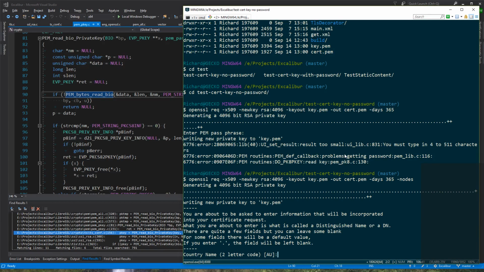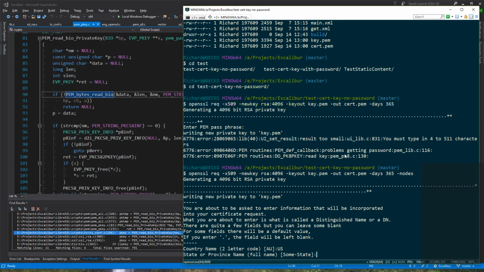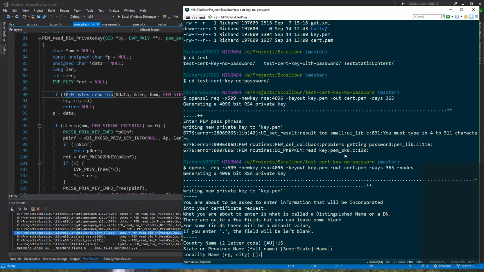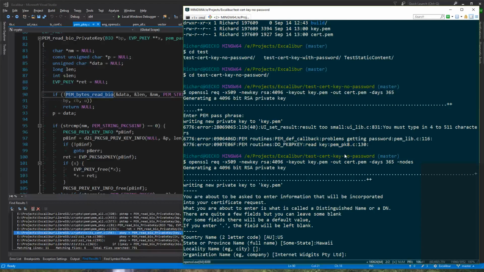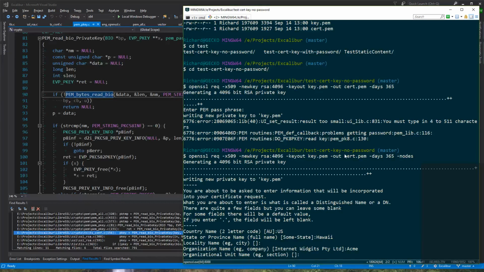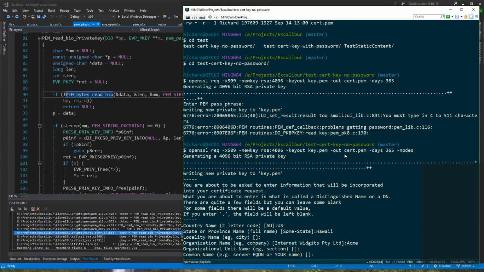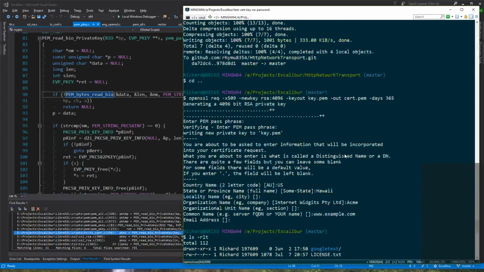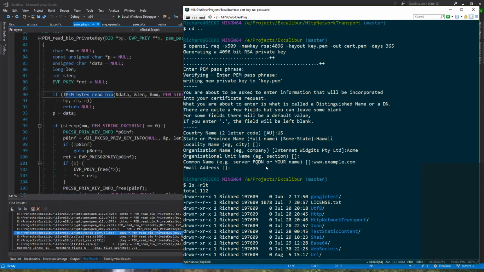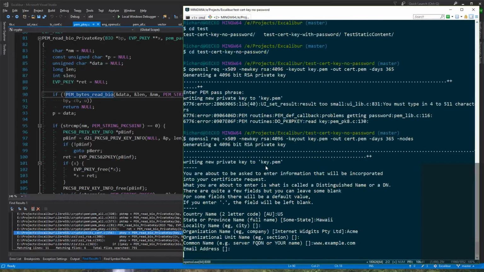All right. I have to try to remember what I put in here. I think it was US, Hawaii, because I want to be in Hawaii right now. And it was Acme. Common name was example.com, I think. Let's scroll up and see. Yeah, and then no email address.